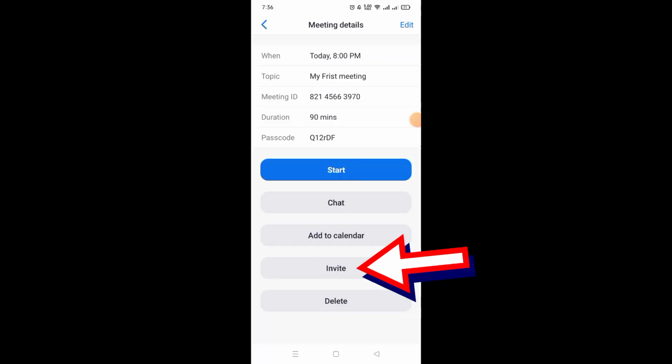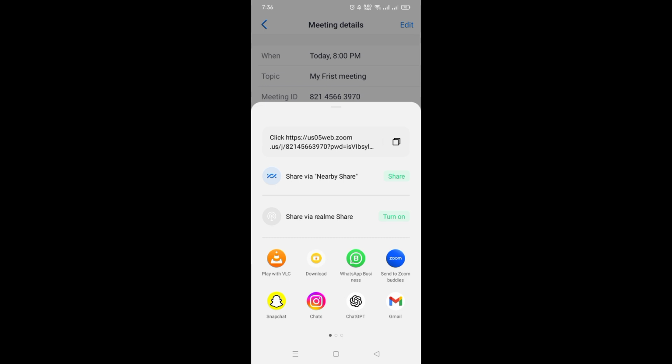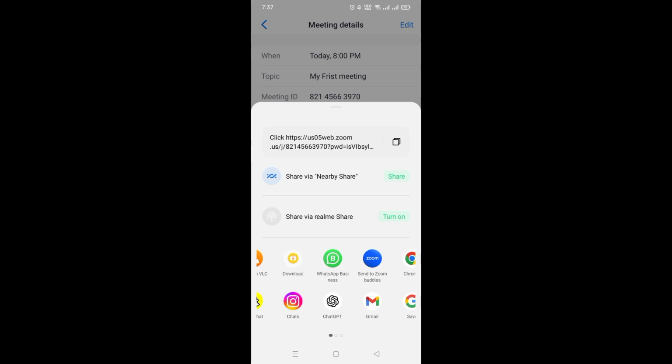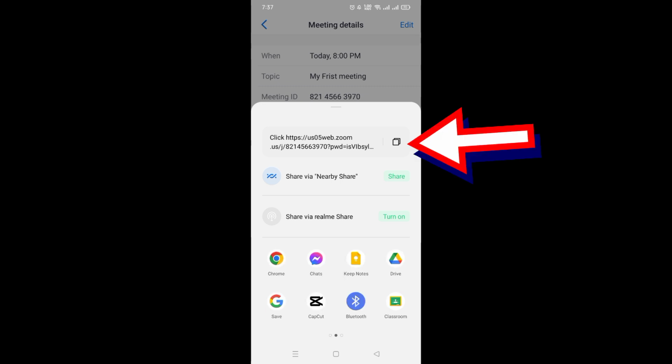Then click on invite. You can directly share links on social media like Gmail, Messenger, WhatsApp and others, or copy the link to share.